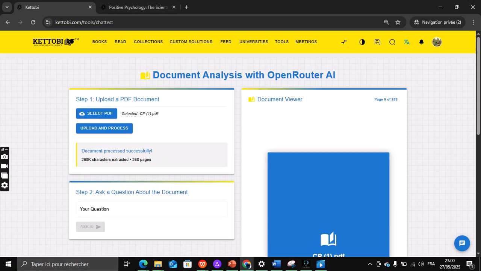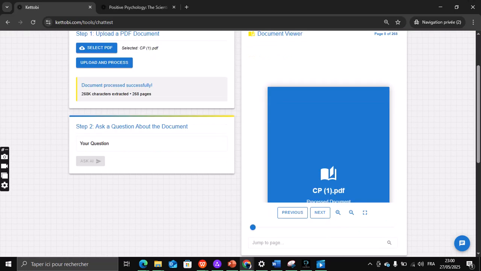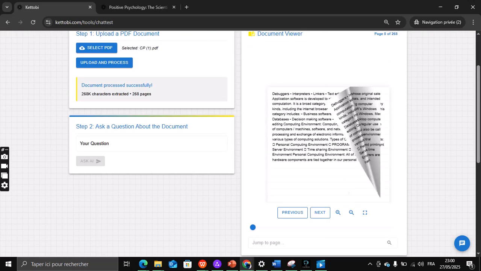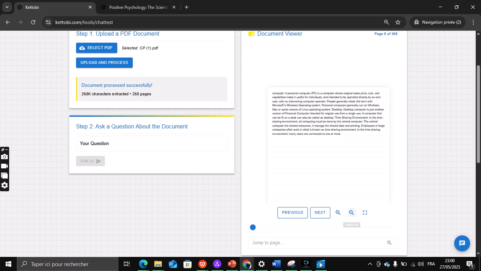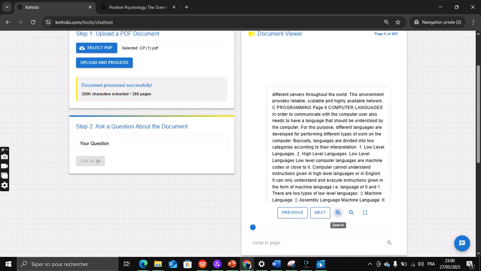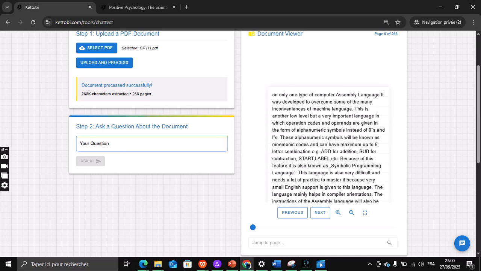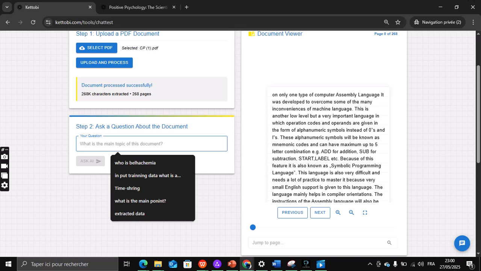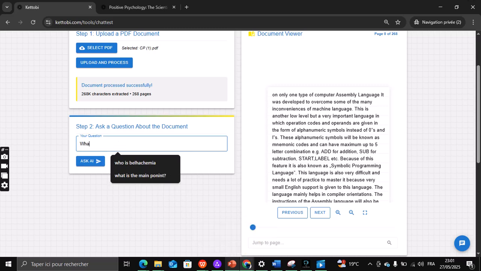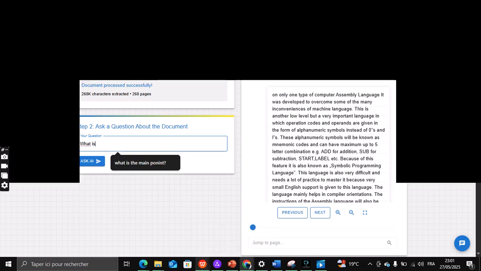Okay, so we have the document processed successfully. We have here all the contents. We have pages we can read. We can manipulate the author. We can read documents, and I can ask a question about this. For example, I want to ask what is computer.